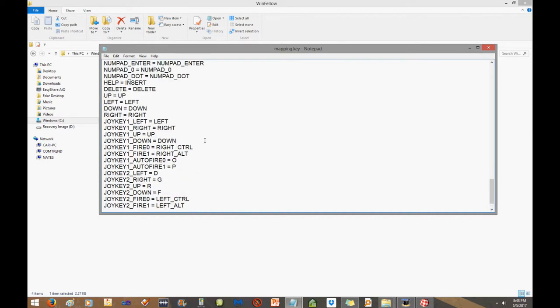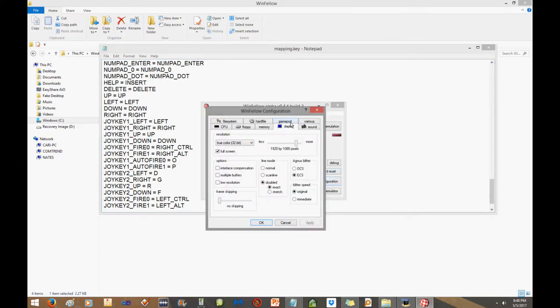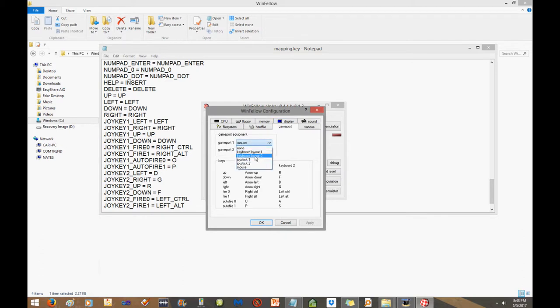Just a real quick note, the O and the P keys on your keyboard are set to auto-fire for your joysticks. So even if a joystick is not plugged in, or in the WinFellow configuration in GamePort, you don't even have it set to joy key, if you press O or P on the keyboard, it will act like you're pressing the enter button a lot, or the fire button a lot. It goes into immediate auto-fire.